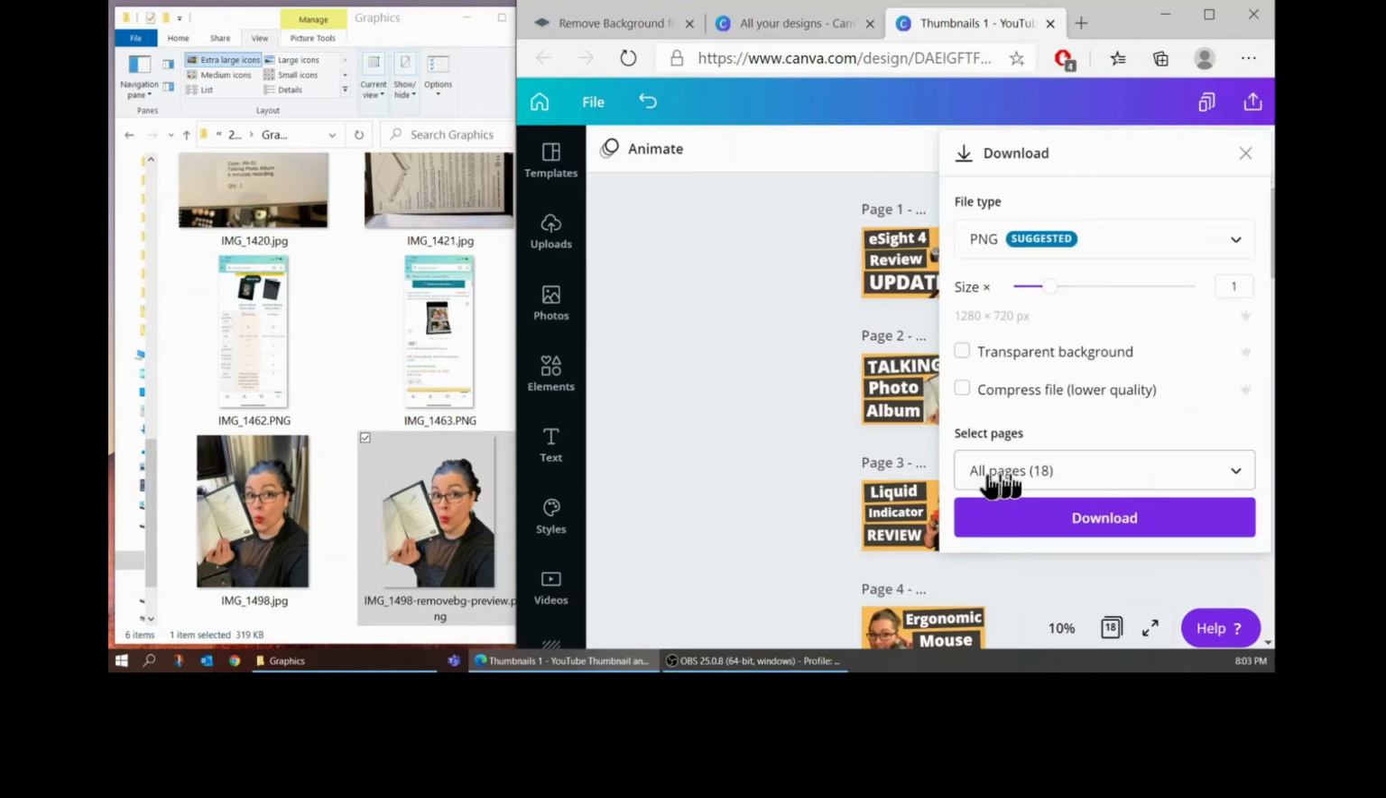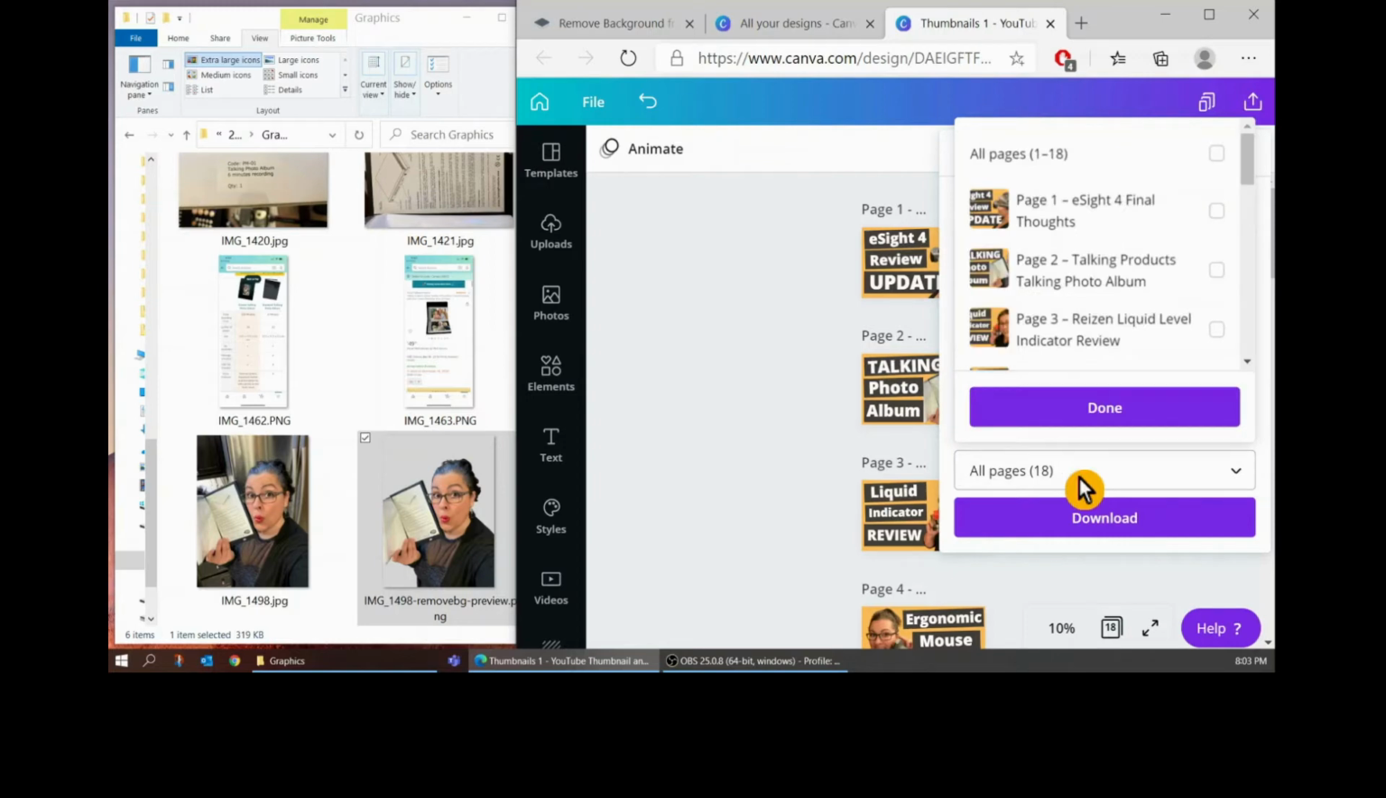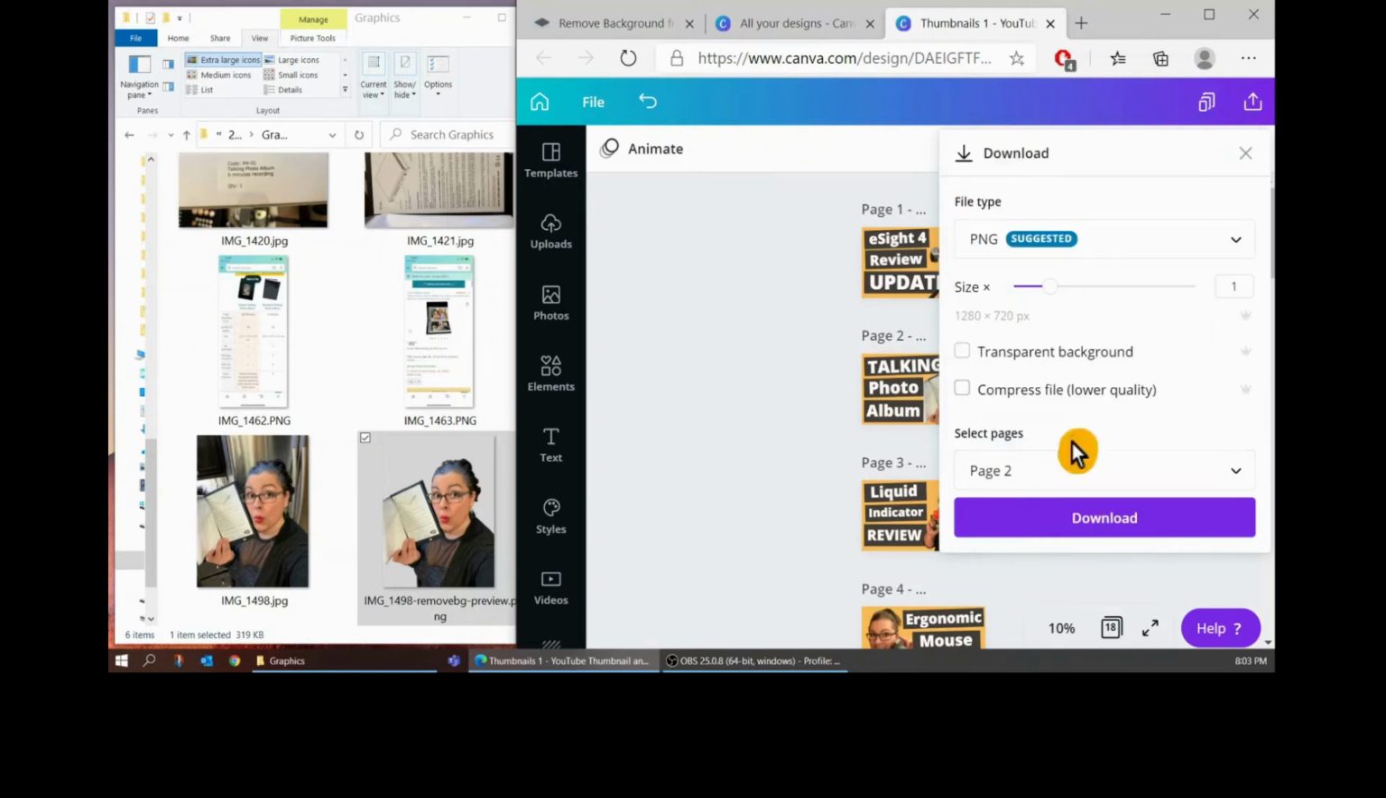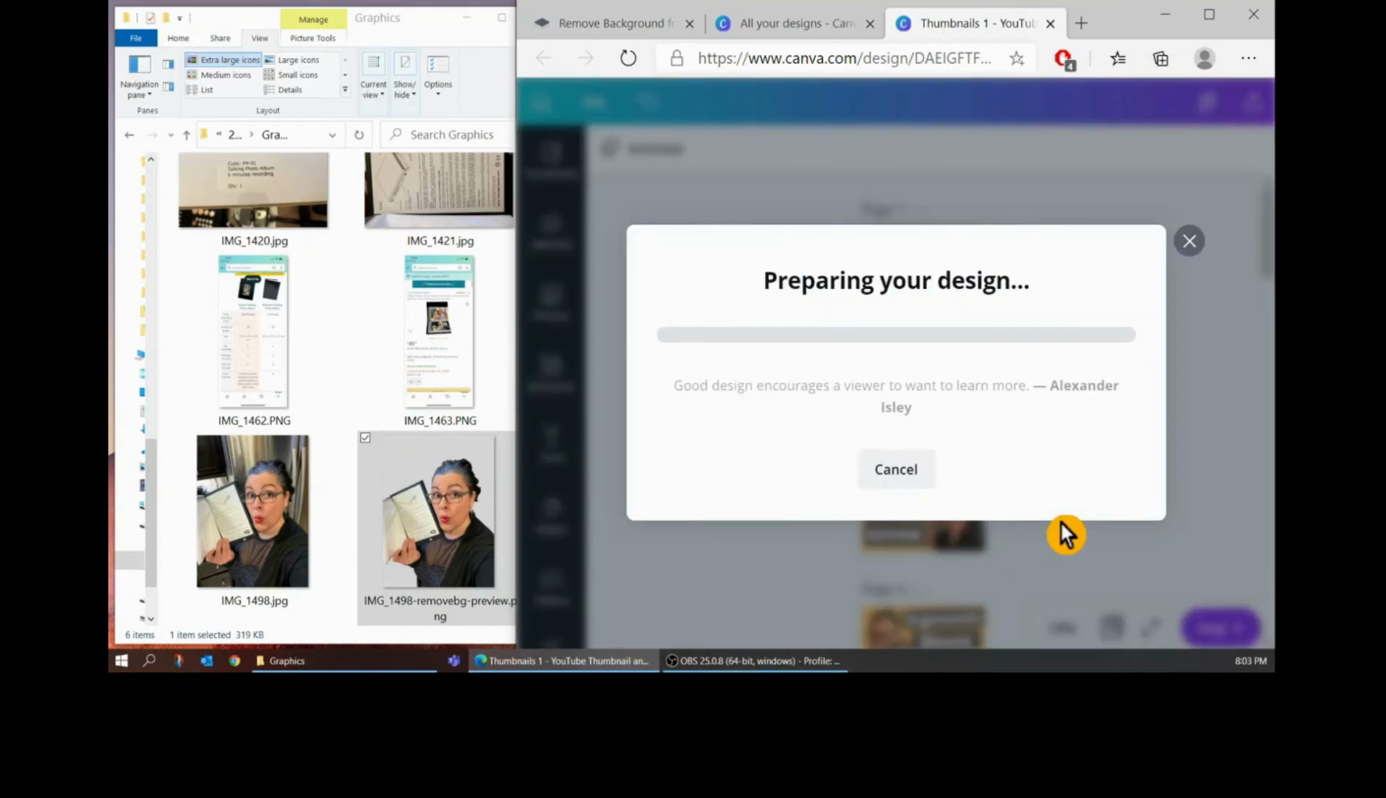Now, I have 18 of these thumbnails on this one page. So I don't need to download all 18. I just need to download the one that I want. And I can look at the title, but I also happen to know that it's page 2 because it said so right here. So page 2, Talking Products Photo Album, that's the only one I want to download. I'm going to hit done, download.